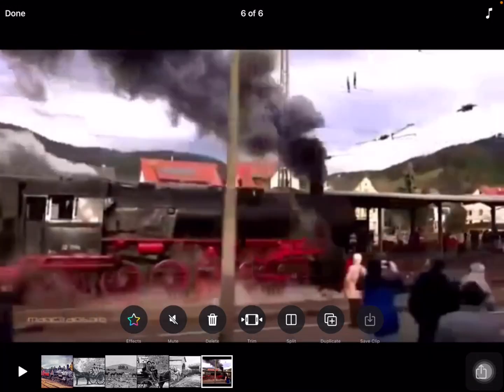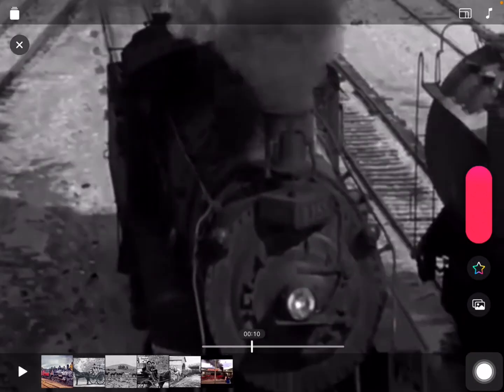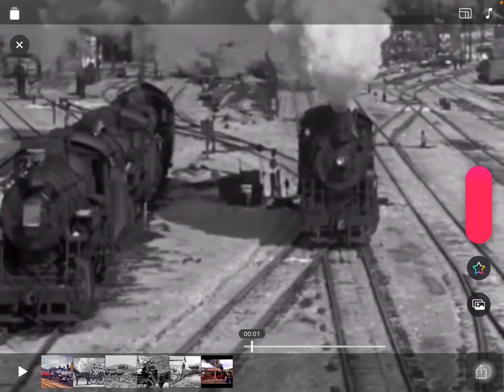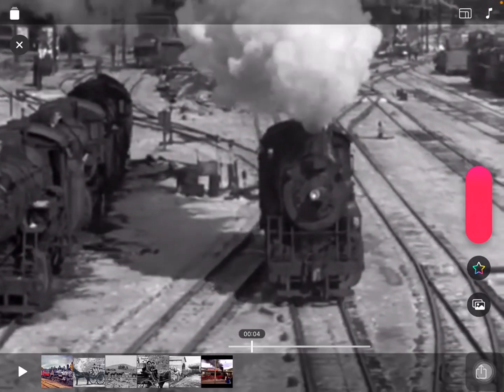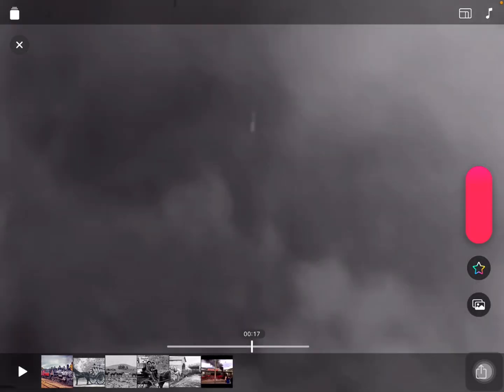Now, luckily, what I can do, hit done, back to my clip here, is I can actually go to this slider here on the bottom, which means I don't have to start my video in the beginning. I can actually start my video anywhere I want. So I could skip over the part where those kids are, and maybe even go a little bit further to where the train kind of goes, oof, smoke.